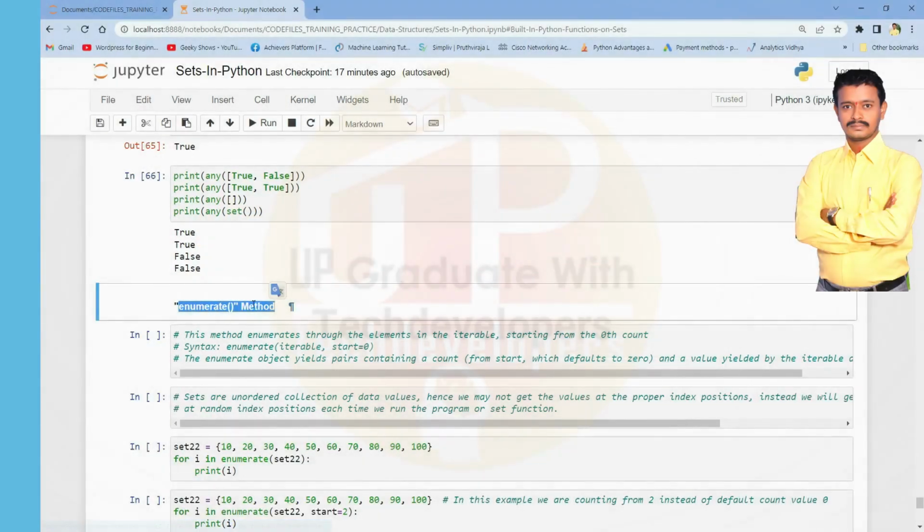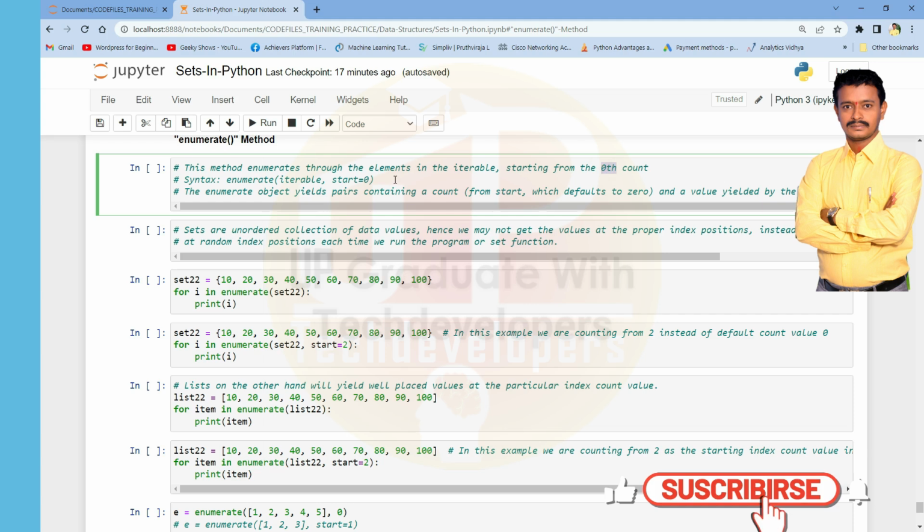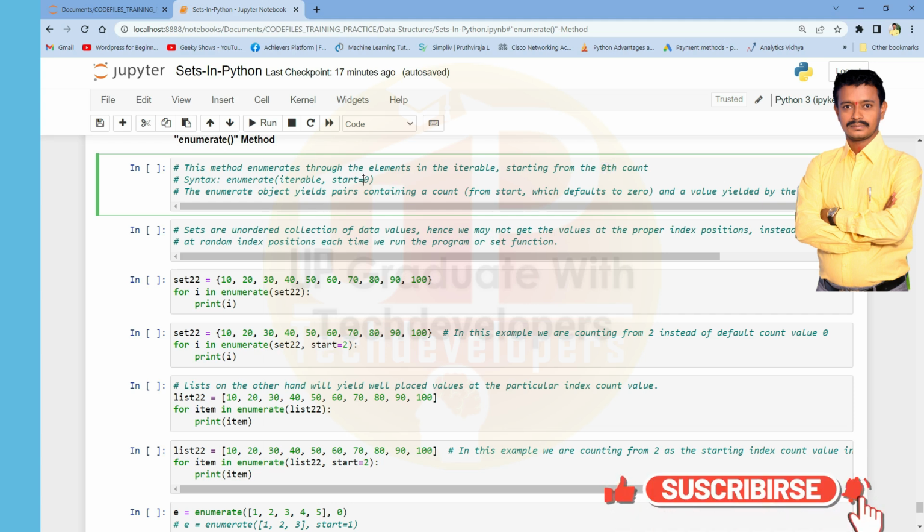Next we have the enumerate method. This method enumerates through the elements in the iterable starting from the 0th count or 0th index position. Here, by default, the index position starts from 0 and it returns each element in the iterable object by specifying the index position, which defaults to 0.